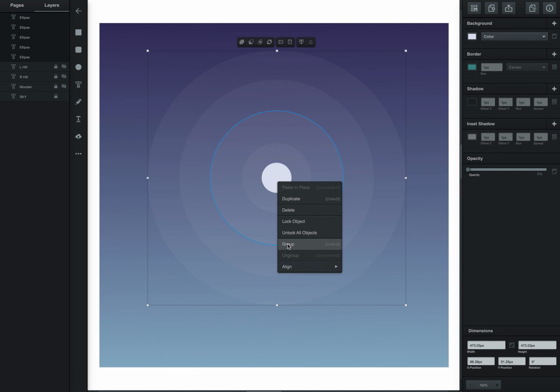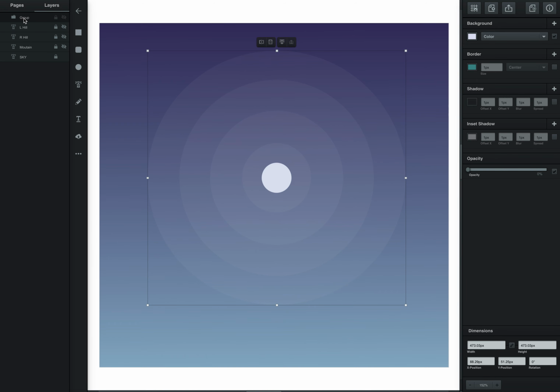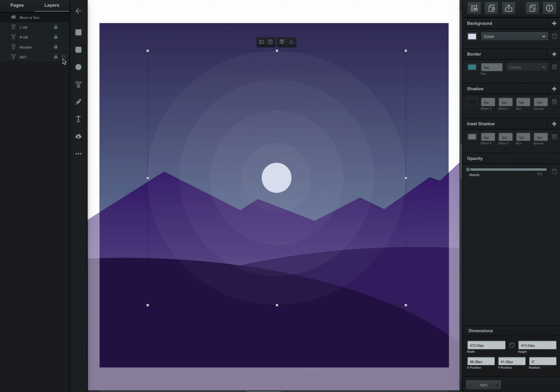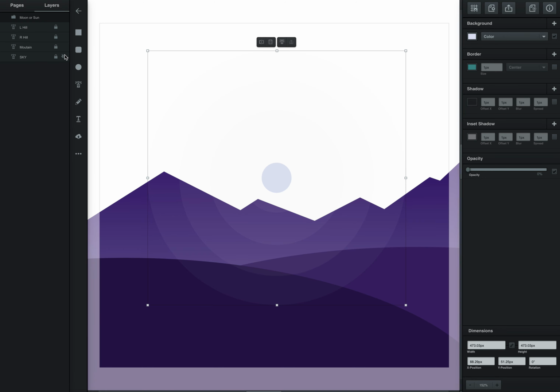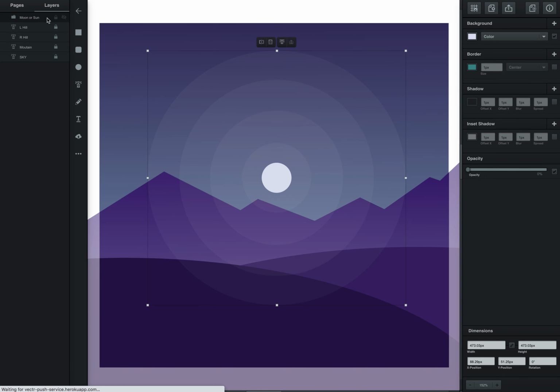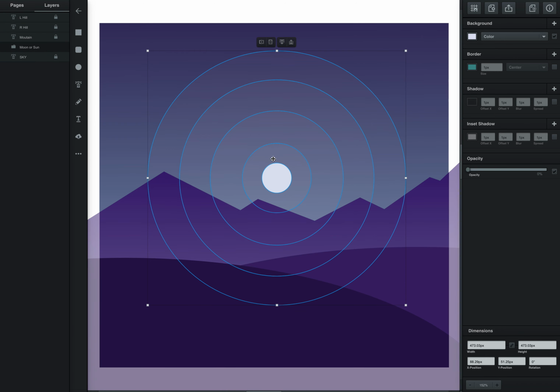Right click and group. And you'll see you have a group up here. Let's go ahead and name that either moon or sun, whichever you have. And then we'll turn our other hills back on. And the last thing we want to do is move the sun or moon behind the mountain, like this. So it's coming up from behind.